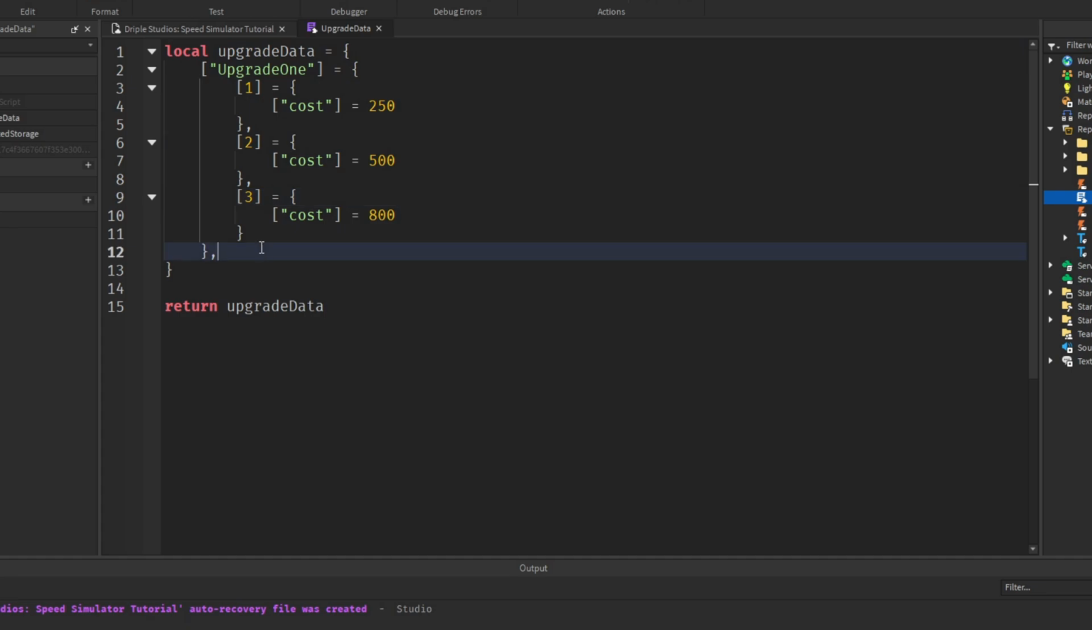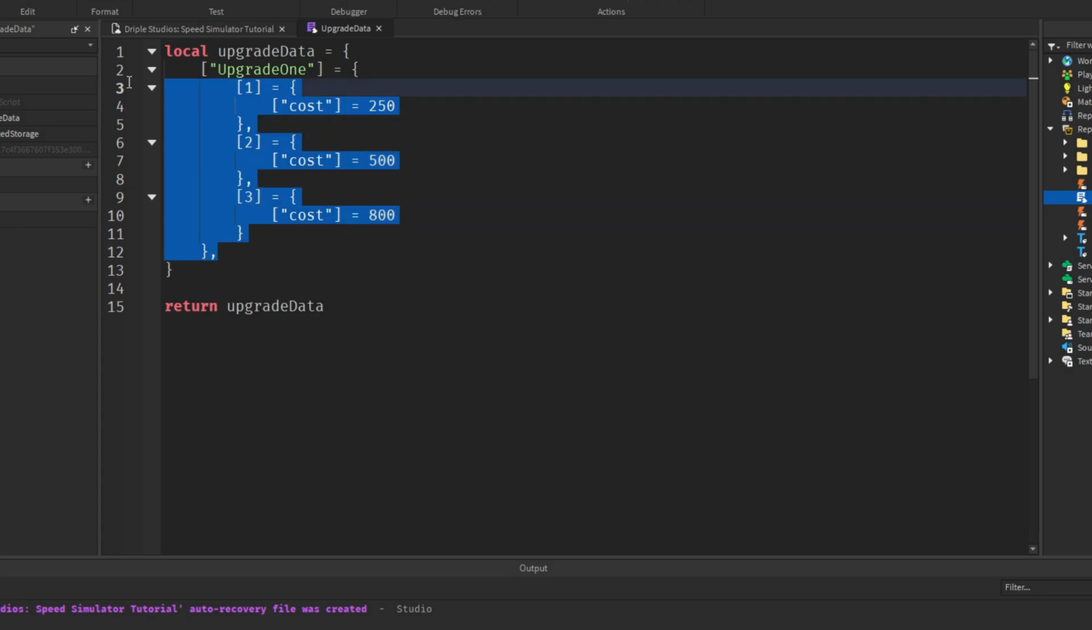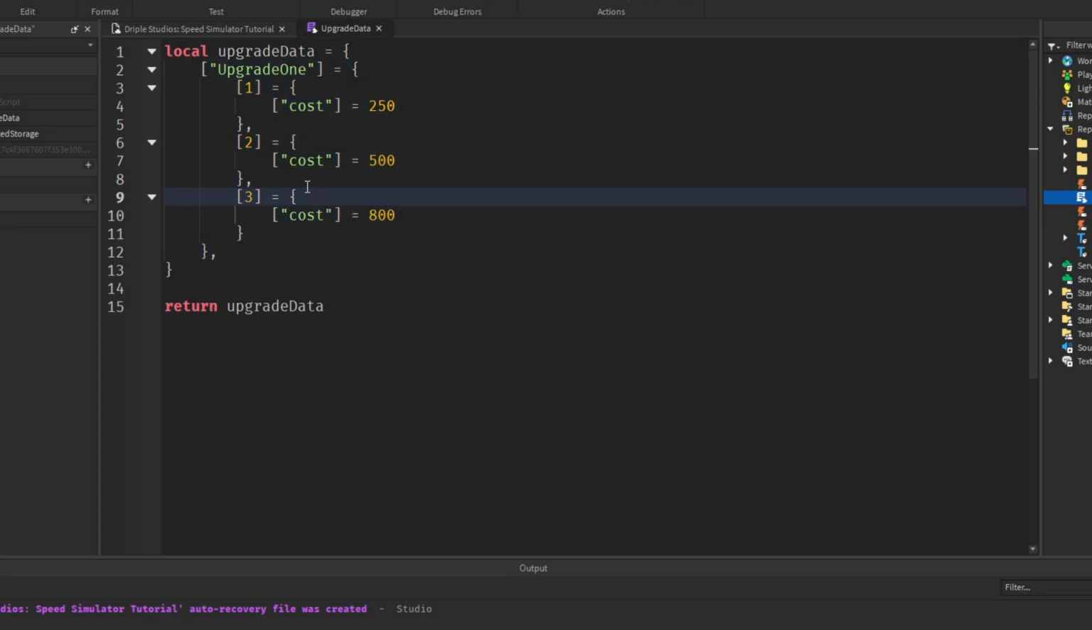So we've got an upgrade 1 key, and we've got this table here inside of this table here inside of this table here. So this is a 3-dimensional table. Basically we've got a table of tables of tables. It's confusing, but when you look at it in the way we're going to lay it out, it really isn't.